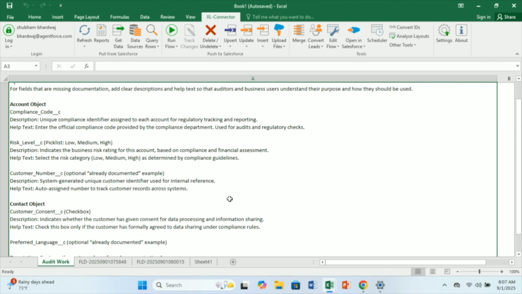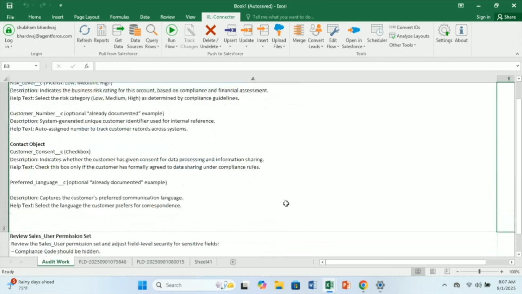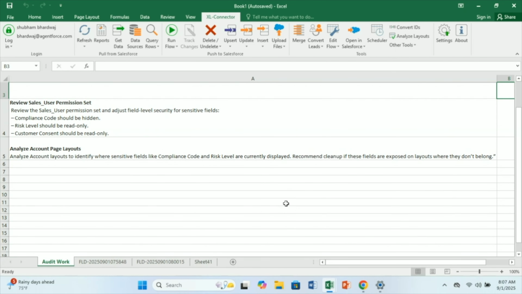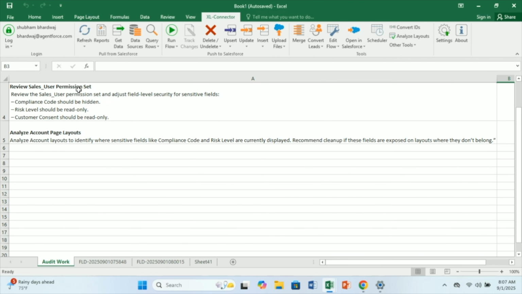Now let's check out the third user story that we have, and it is called review sales user permission set. So it is saying review the sales user permission set and adjust field level security for sensitive fields. So for all these 3 fields, we need to check whether the sales user permission set has the accurate permissions that need to be given. That is, compliance code should be hidden, risk level should be read only, and customer consent should be read only. So let's check it out.